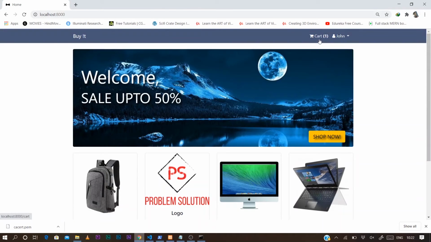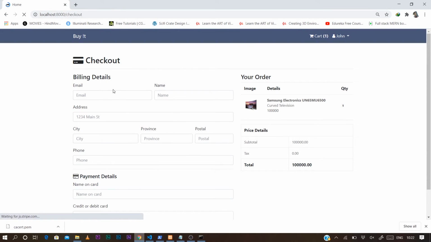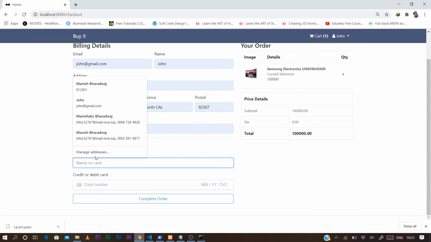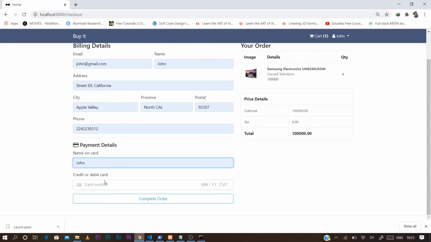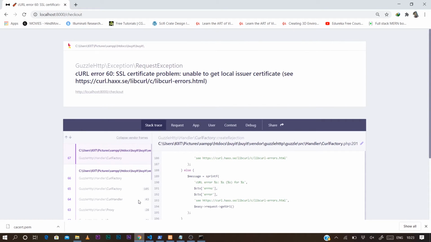We'll open the cart, proceed to checkout, fill in the details. Name on the card it's John, and we have to enter the dummy card details. Cool. Now I will click on complete order. So as we can see, the error occurred again.